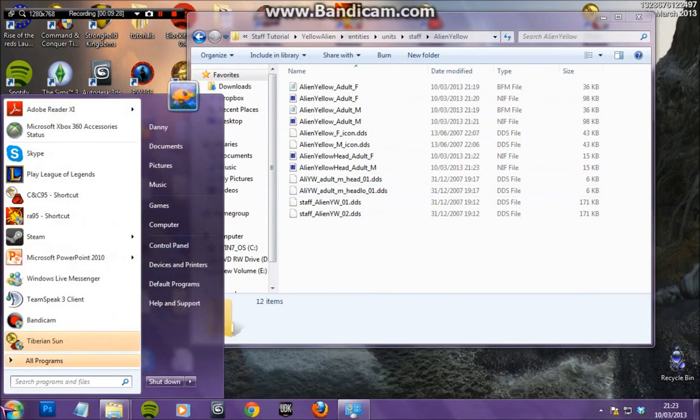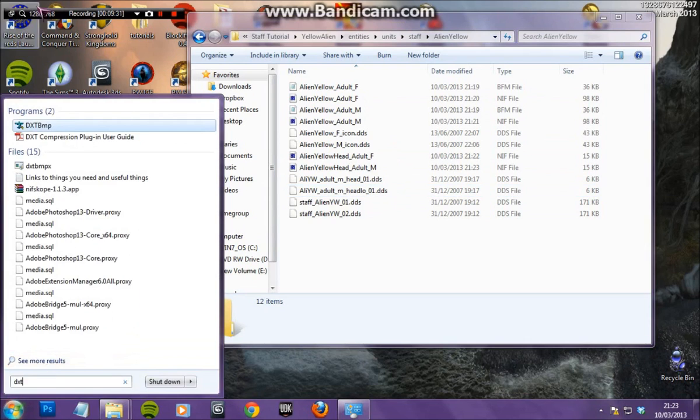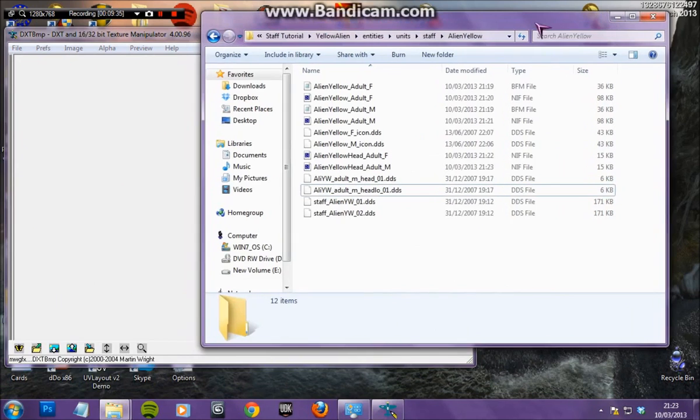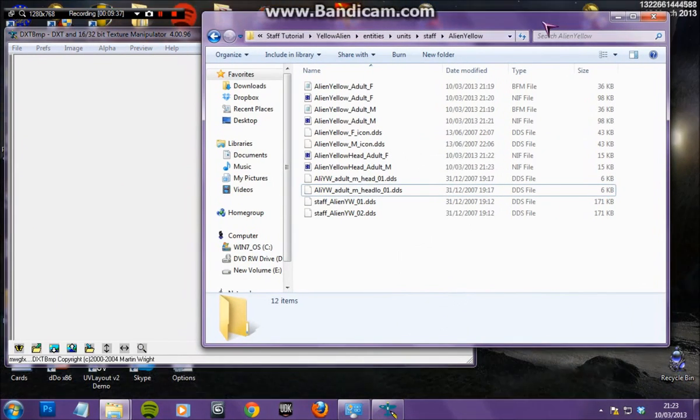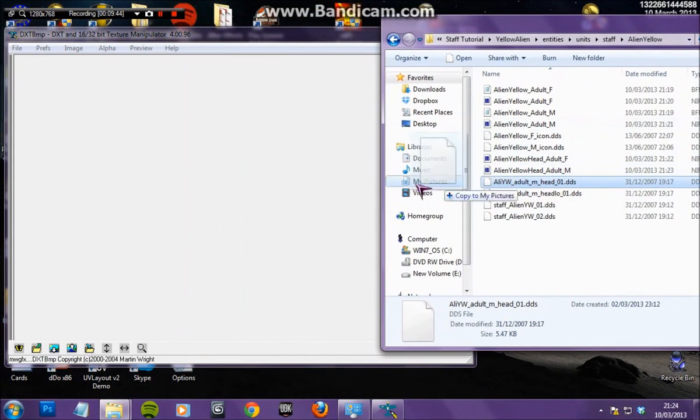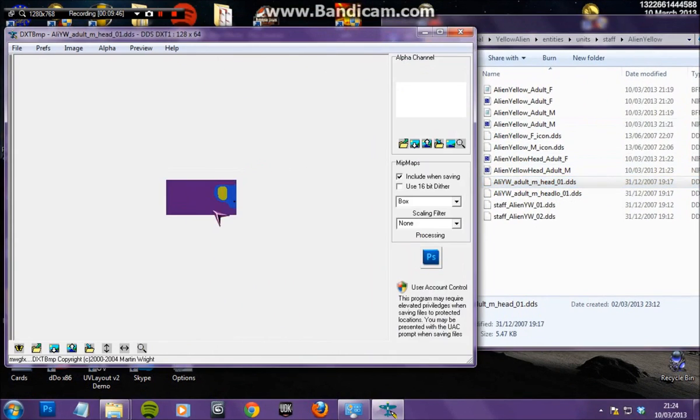So you're going to want to open up your DXT BMP once you've installed it. So DXT, there it is, and you get this window. We'll texture the head first. So if you get your file and drag and drop it into this window, it'll come up there. So that's the texture for the purple aliens.